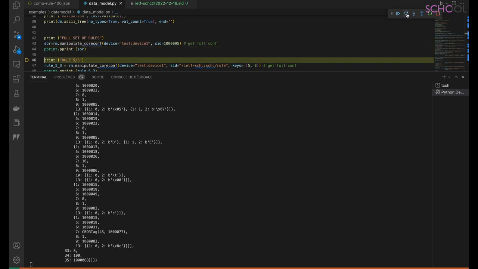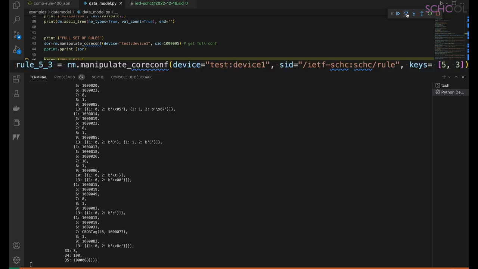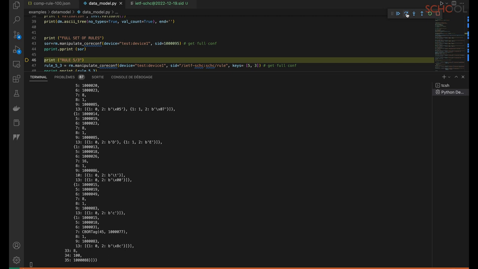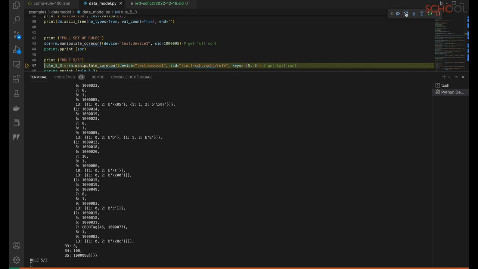Now, let's try something more tricky. We want to retrieve just the first rule, 5/3. To do this, we ask for the rule by its seed value. Note that we use the ASCII identifier for readability, and OpenSCHC will look up the corresponding number in the seed file. The rule ID value and the rule ID length are the keys that are used to select the specific rule. So we put them in the keys list and call the function. This time, we get the CoreConf structure of the rule.